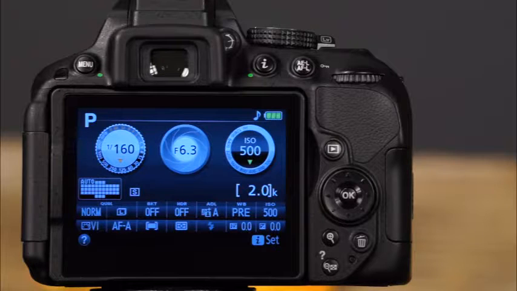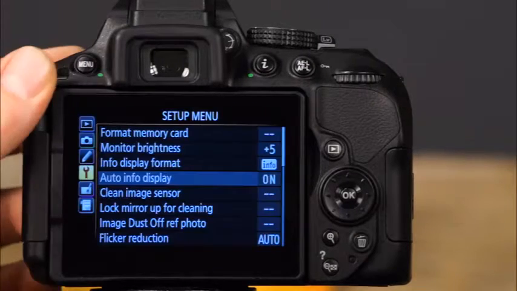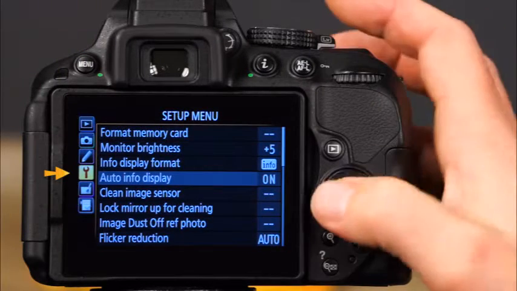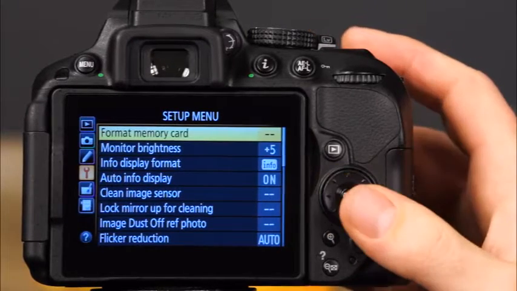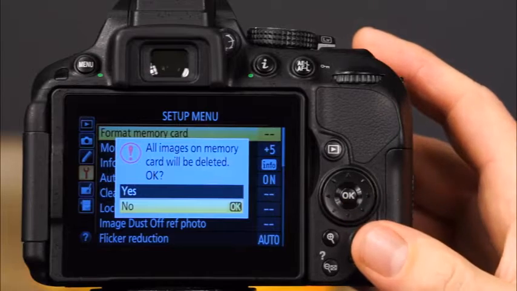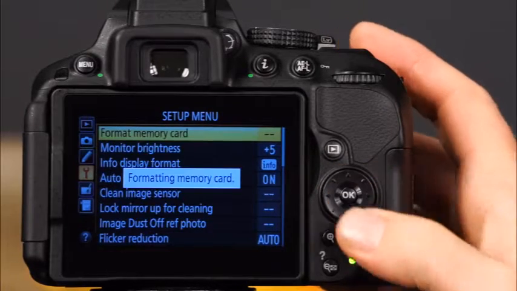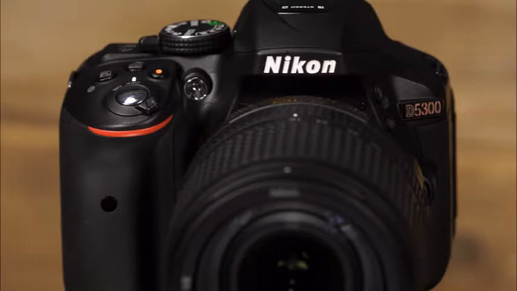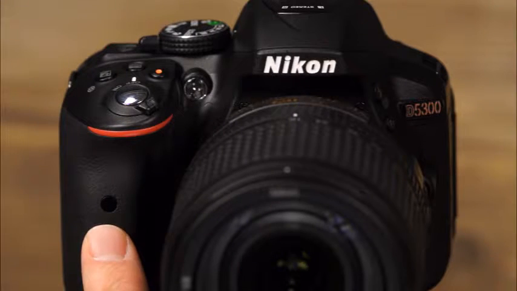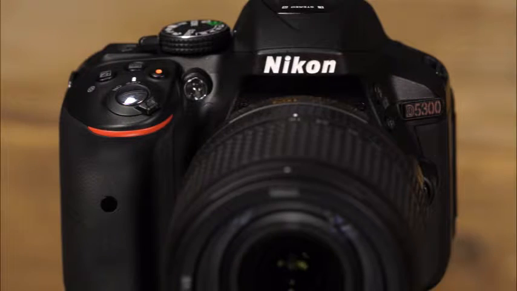To format the SD memory card, press the menu button and use the camera's multi-selector to navigate to the setup menu, indicated by a wrench icon. Use the multi-selector to select the Format Memory Card option and press OK. Select Yes and press OK. This is the AF Assist Illuminator. In low light conditions, this will illuminate the scene and help the camera find focus. This is the infrared receiver, which allows the camera to communicate with an optional remote control.